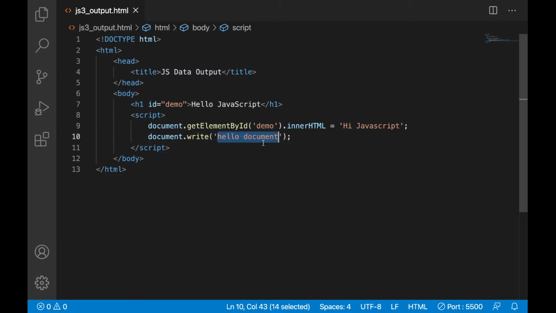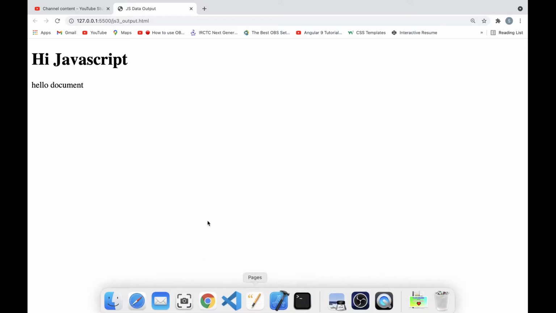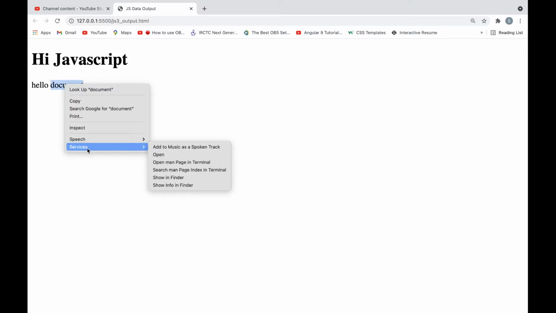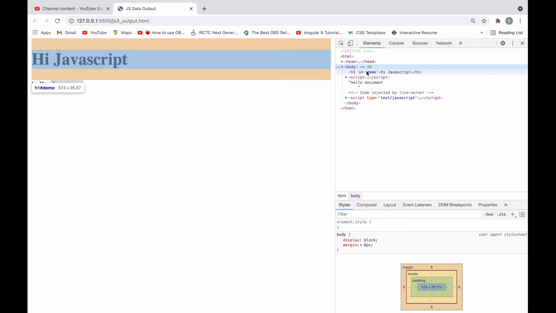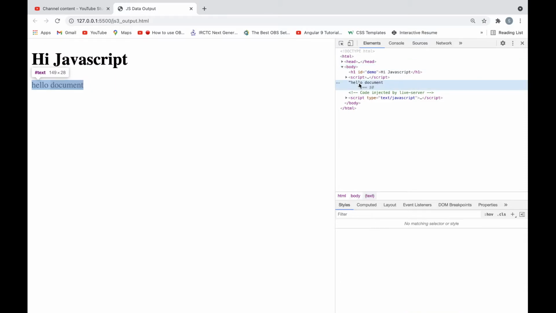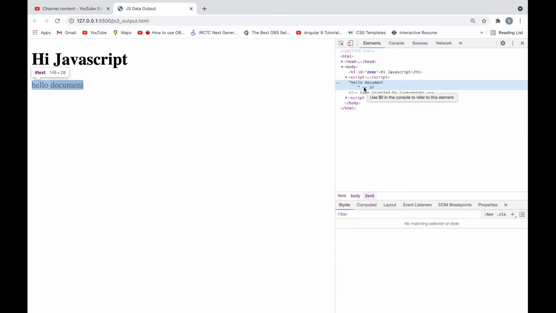Whatever we write inside document.write, here we have written Hello document, is coming at the end of the content. There is no element for this. If you right click and inspect, for h1 we only wrote the h1 element, but Hello document is coming directly in the document without any element. It just writes content inside the document.